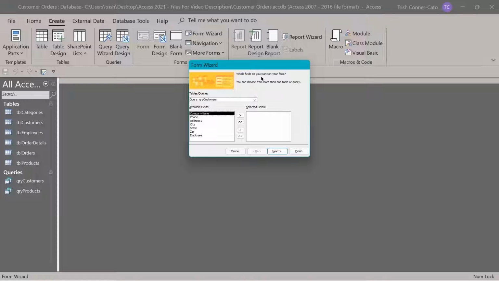In the form wizard, it's asking which fields do you want on your form. You can base a form off of a table or a query. We're going to do the drop down. And for our first form, we're going to use the customers table. And we want all fields except the customer ID field. So the most efficient way to do that is to do the double arrow in the middle between available and selected fields, and then scroll to the top of selected fields, click on customer ID, and do the single back arrow. And now we're going to do next.